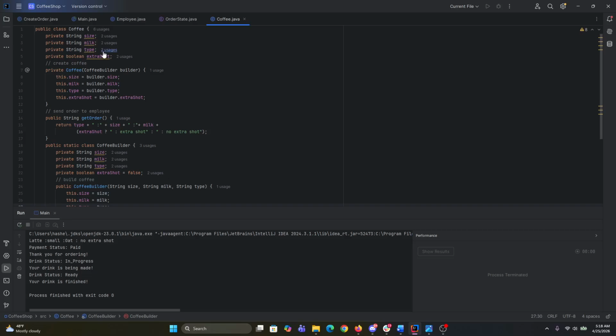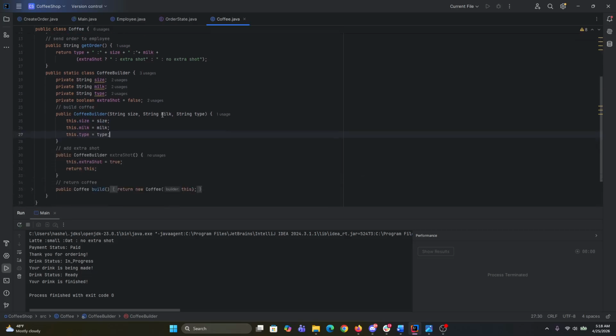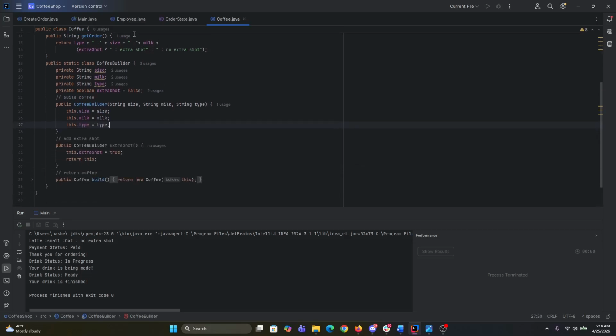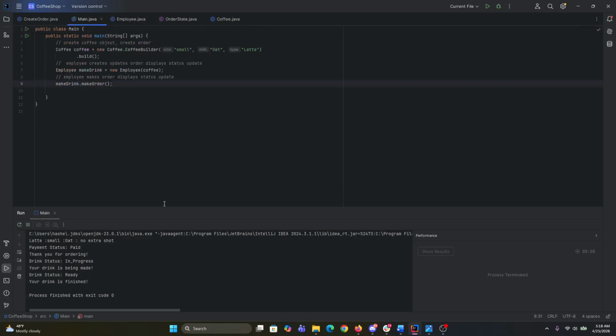We're just using string types except for the boolean on the extra shot. And again, I wanted things to be simple and easy to read. So again, builder was really perfect for that. But I also understand there could have been better patterns. I understand that as well. Using the builder pattern, I was able to create my drink easily, change the attributes such as the size of the drink and the milk type.